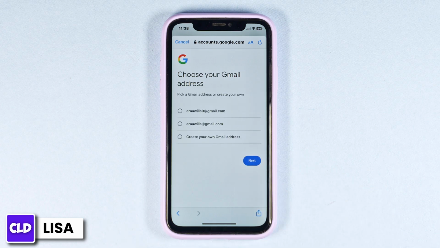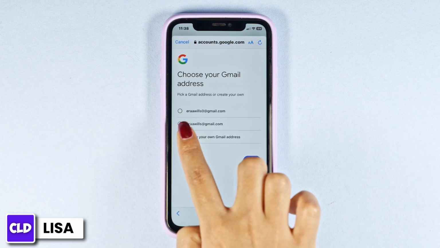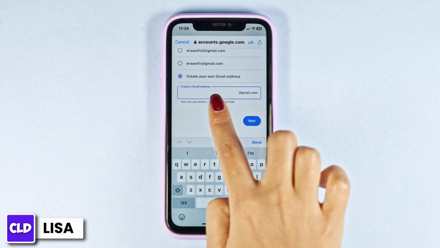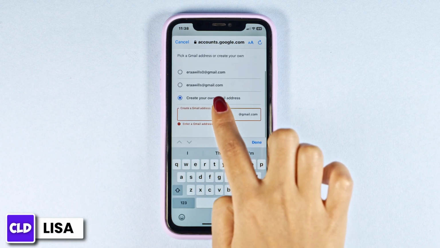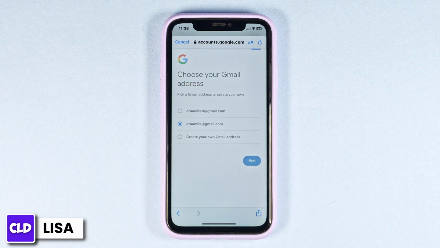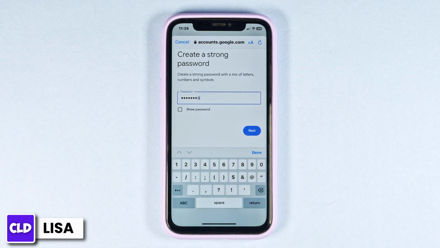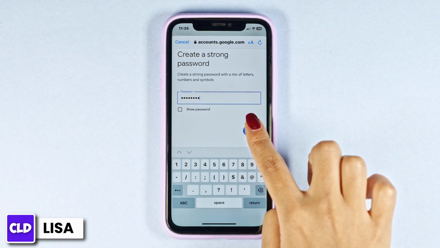Choose your Gmail address, or also you can create your own Gmail address. If you want to do so, click over here. Then type in your own Gmail address. After you are done, click on Next. Now generate password for your account. After you type in, click on Next.